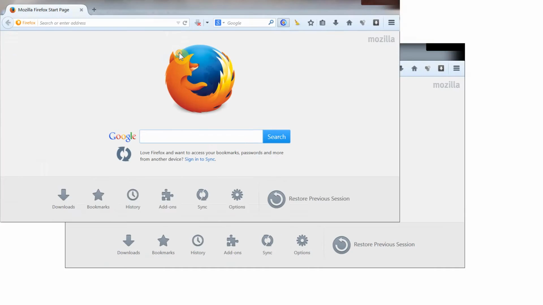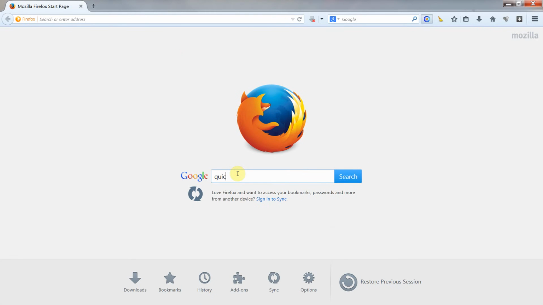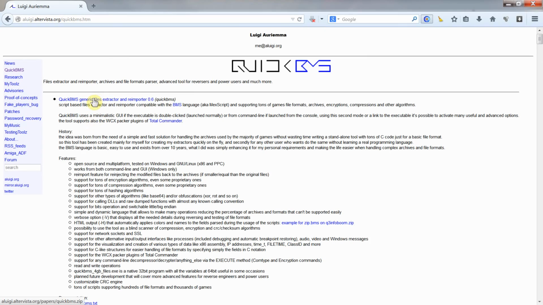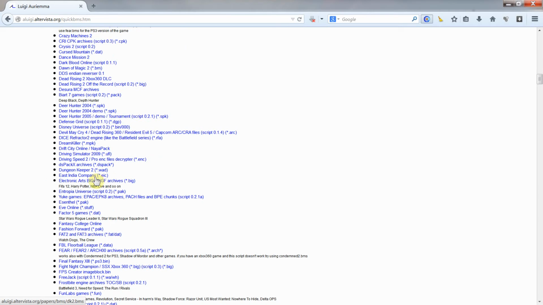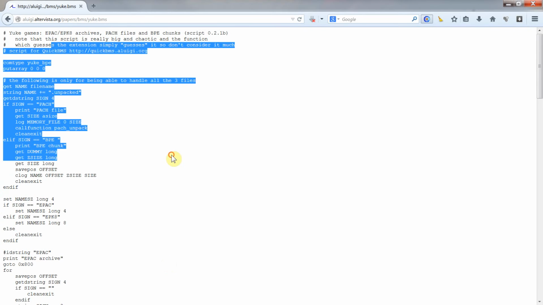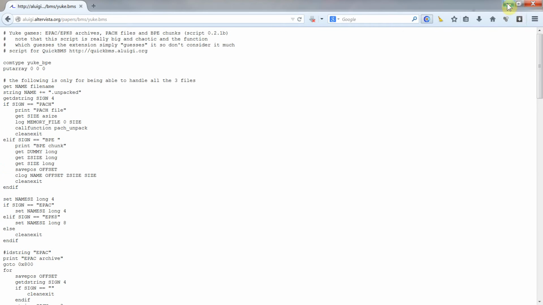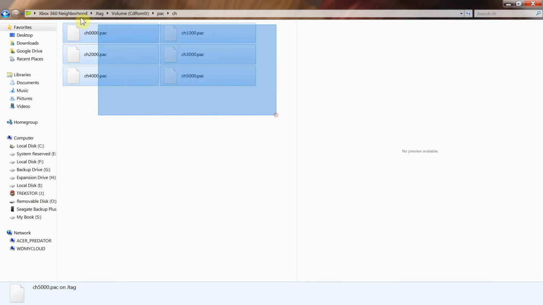Alright, so you want QuickBMS, you just type in QuickBMS. It's made by this guy. You would download this thing, QuickBMS, and down here are all the scripts for it. You can see here that says Ukes Games. You would download this thing, and that will unpack your pack file. I'm not really going to show you the steps of unpacking it because it's kind of self-explanatory. You just use QuickBMS to unpack it.